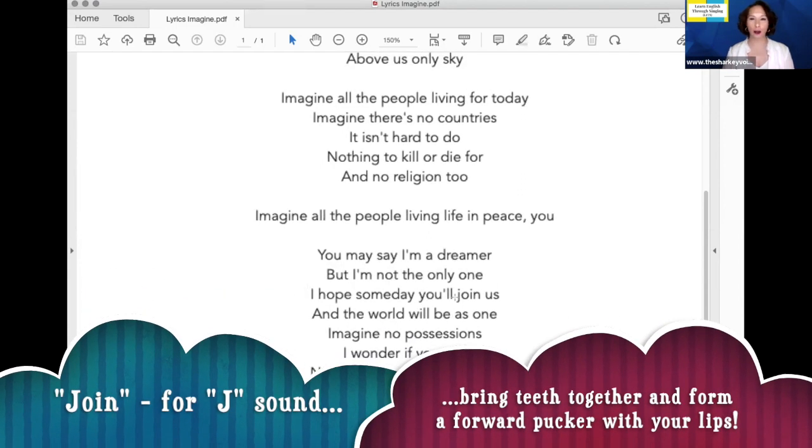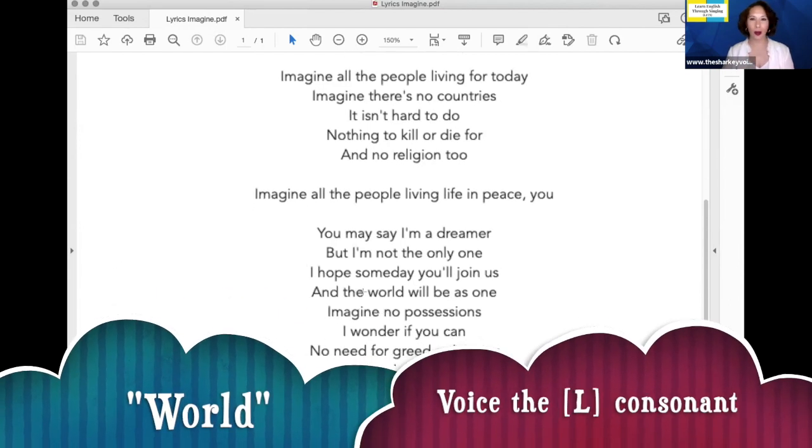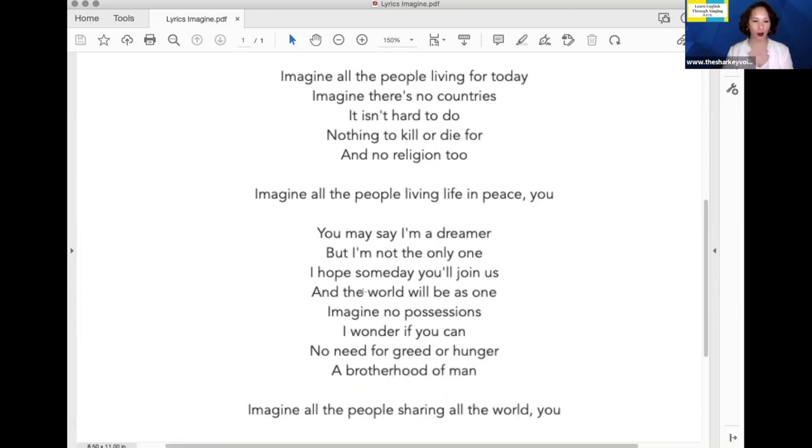Join, for that J sound. The tongue is a bit tense and is quite voiced. J for join. World, we've seen this word come up quite often in our songs. World, so open up the vowel, and then that consonant cluster has to move very freely with the tongue. World. Very tense for the R, get the tongue on the roof of the mouth for the L, and that D sound for world.